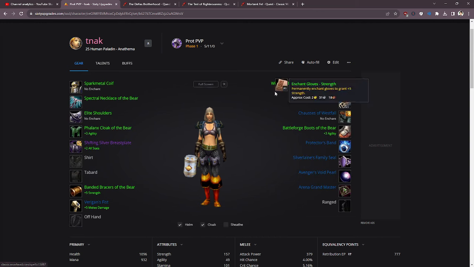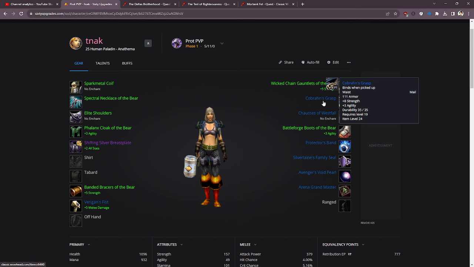Gauntlets of the Bear with strength. That's what we're doing. Cobrahn's Grasp. These are just amazing. Like, I'm not going to replace these with anything with stamina just because this belt is great.